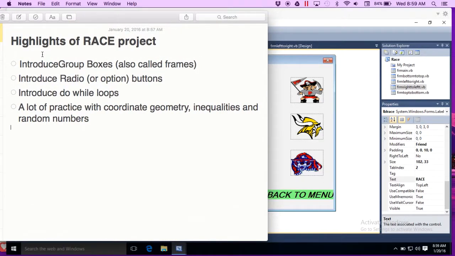So in this overview, you're going to be introduced to group boxes, used to be called frames. You'll be introduced to the radio buttons. I think most of you are familiar with that. The old name used to be option buttons. To actually move objects across the screen, you'll be introduced to do-while loops. So not really a timer, an alternative to animation. Again, we're just doing simple animation.